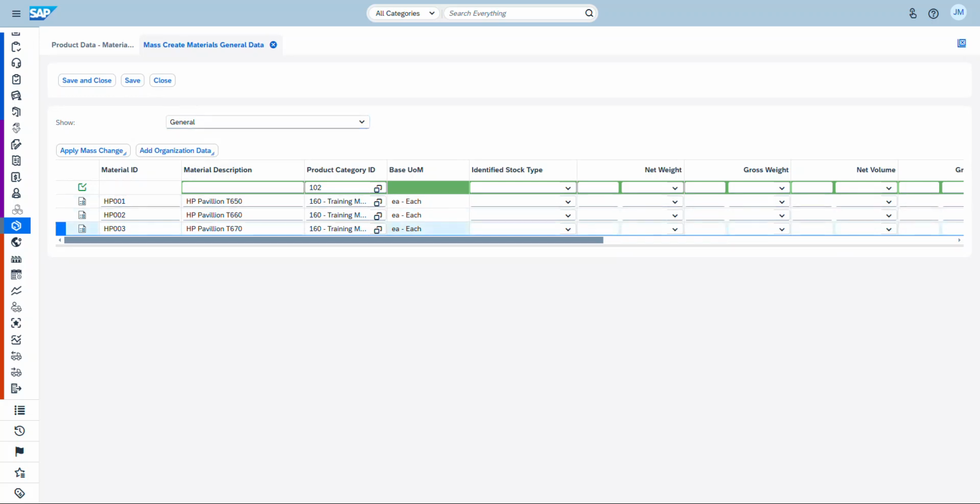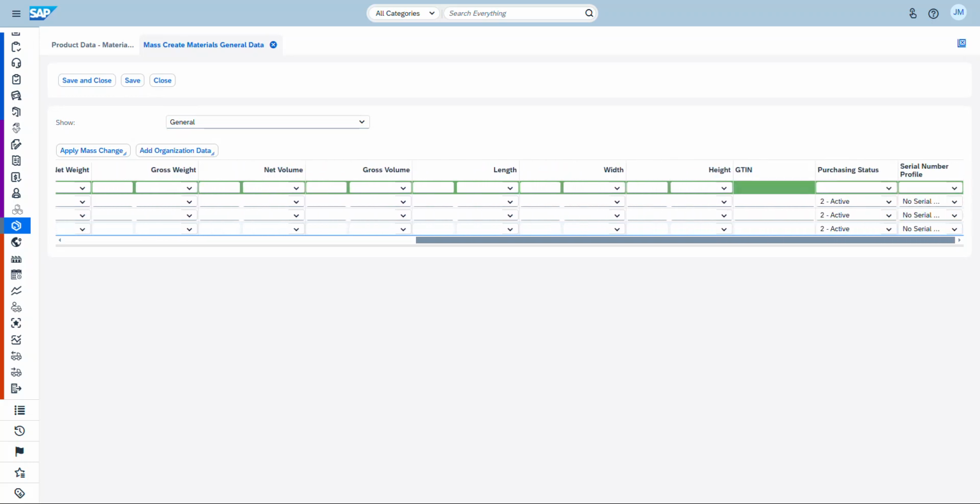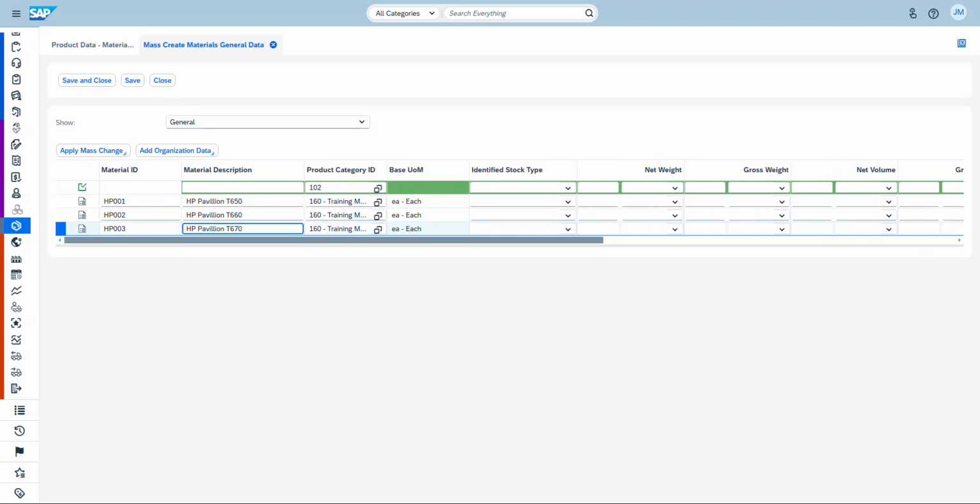So I already filled in this information. The material ID is manually assigned, and the description. I've changed the product category, which should cascade down. Then you can set other information like the identified stock, the net weight, the purchasing status. Like you see, the purchasing relevant status is already active based on what we selected while creating the template.